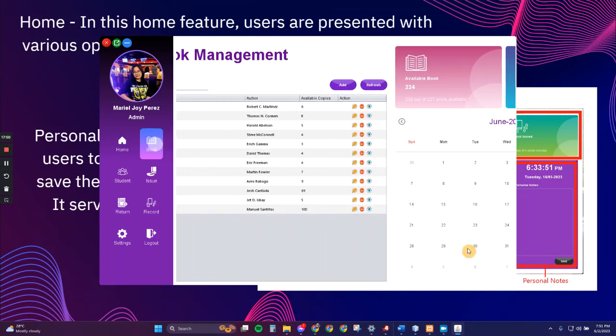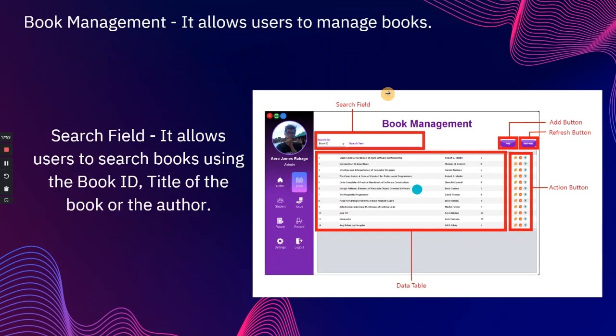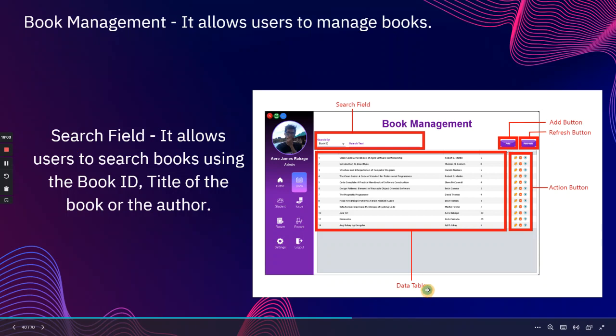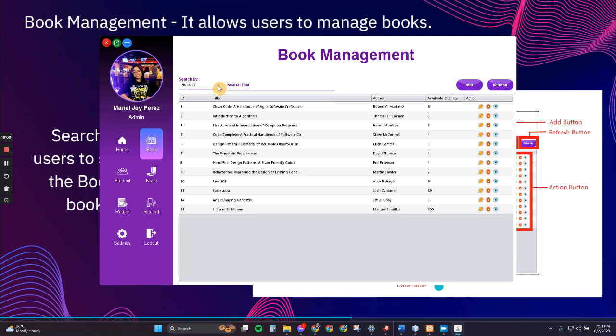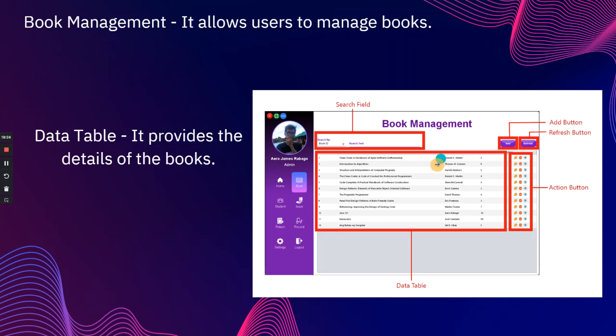Hello everyone. The next feature that we will tackle is the book management. It allows users to manage books. First, that you can see on our book management is the search field. It allows users to search books using the book ID, title of the book, and the author. You can just filter it here and then just type in the search field. And then the next one, we have the data table. It provides the details of the book.